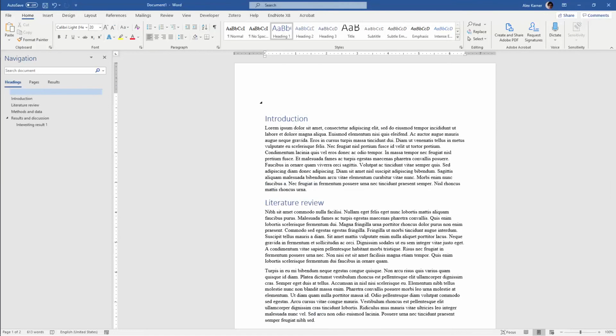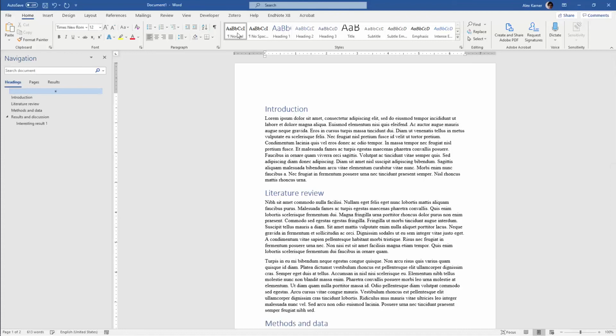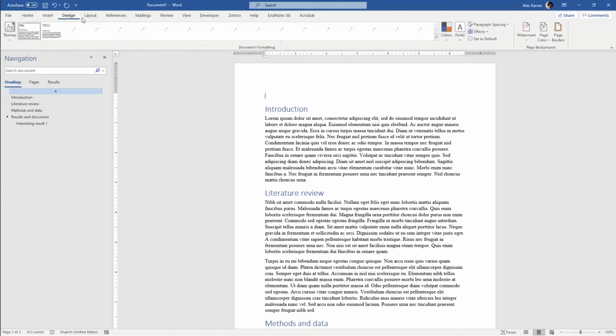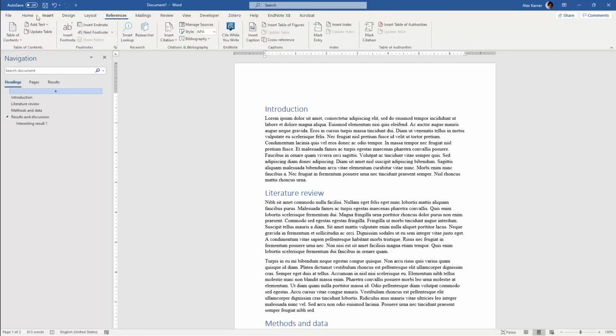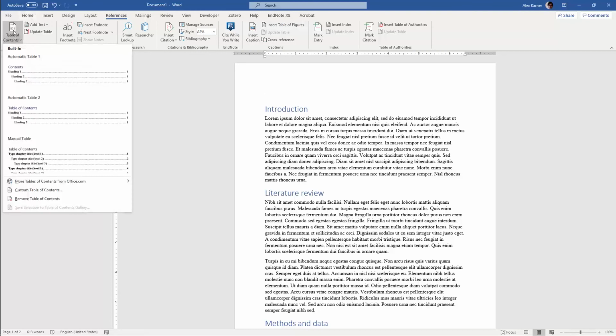Let's say I want to insert a table of contents. So I'm on the cursor above, or the cursor's above the introduction. If I start typing, it's going to use the heading 1 style. I want it to just be normal, so I can toggle it back to normal. And if I want to insert a table of contents, I often have to dig around. References, table of contents here.